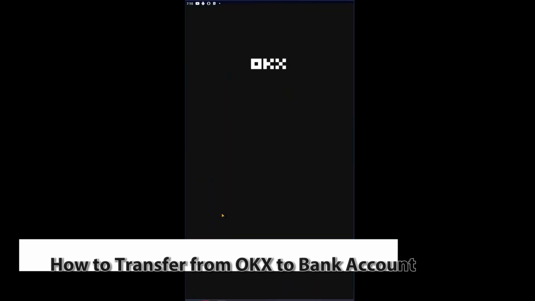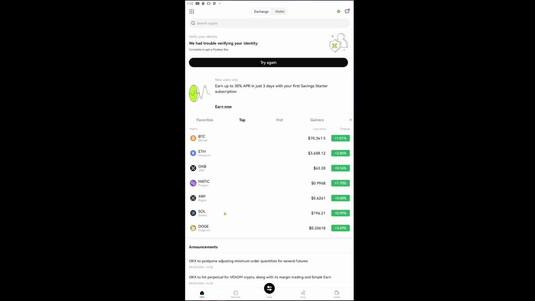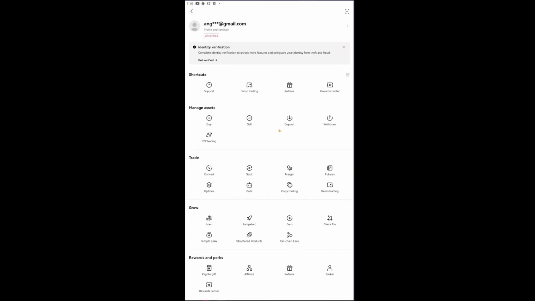Now let's go ahead and open up our OKX application right here, and inside you will be able to see this menu at the top left corner of your screen. Go ahead and click on it, and this additional menu will show up. You want to browse through the manage assets right here, and just below that you will have the P2P trading. This basically means person to person.